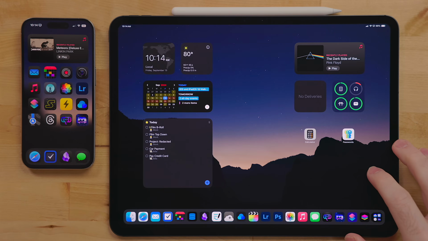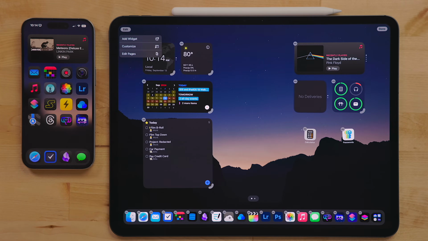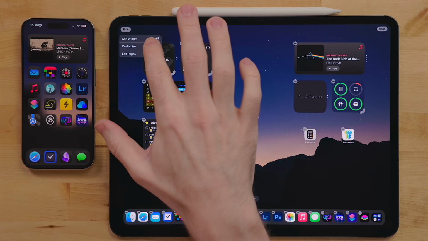Long press on the home screen and jump into jiggle mode. Now there is an edit button in the top left corner. In this menu, there is an option for customize.